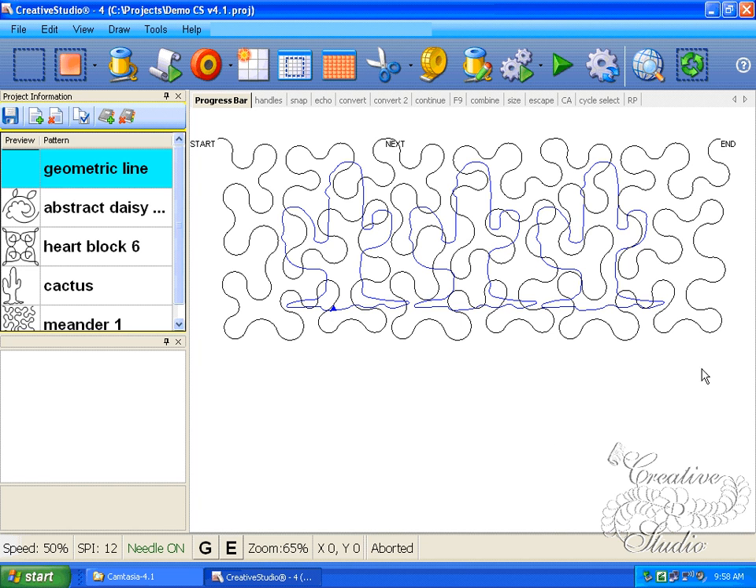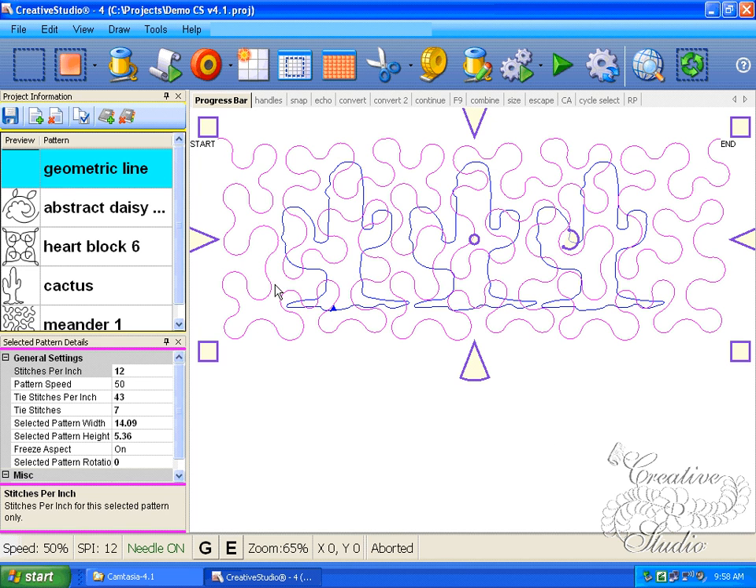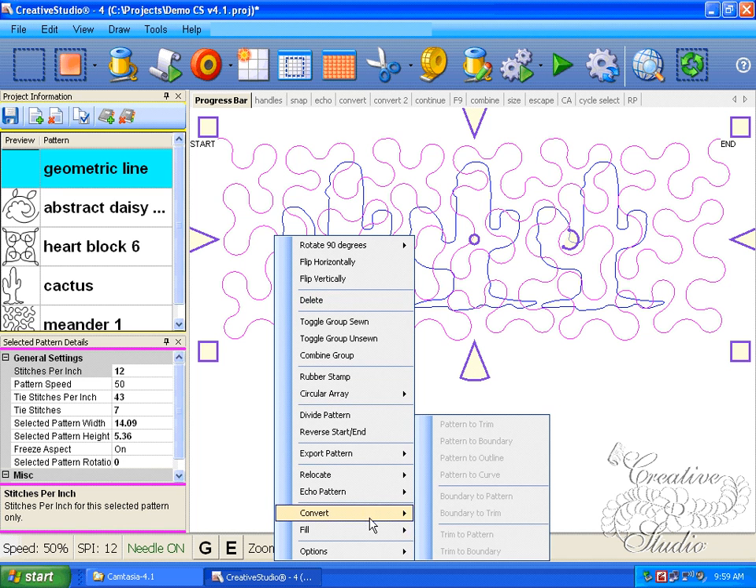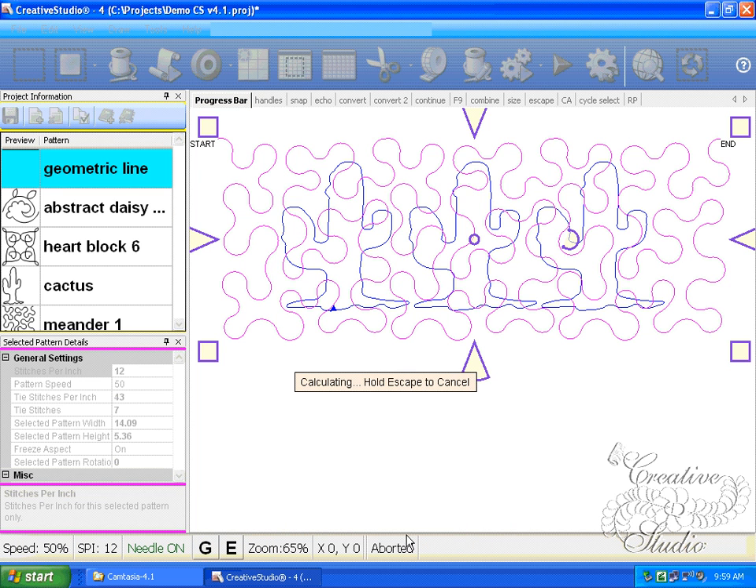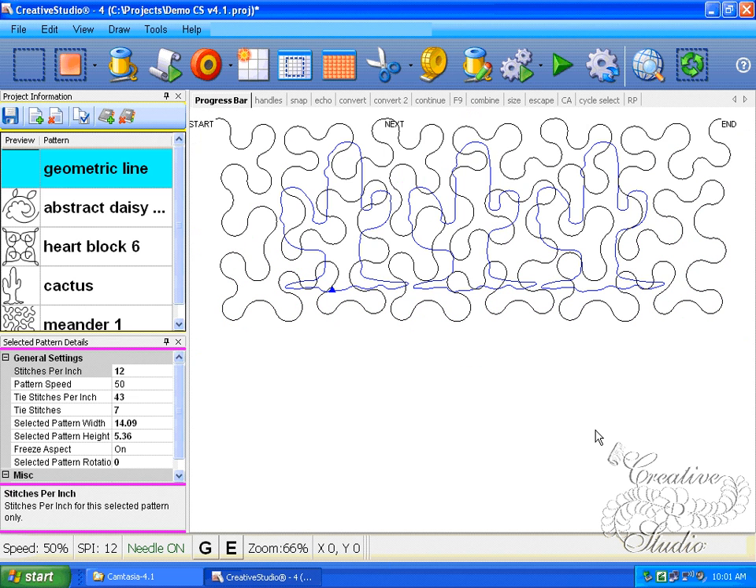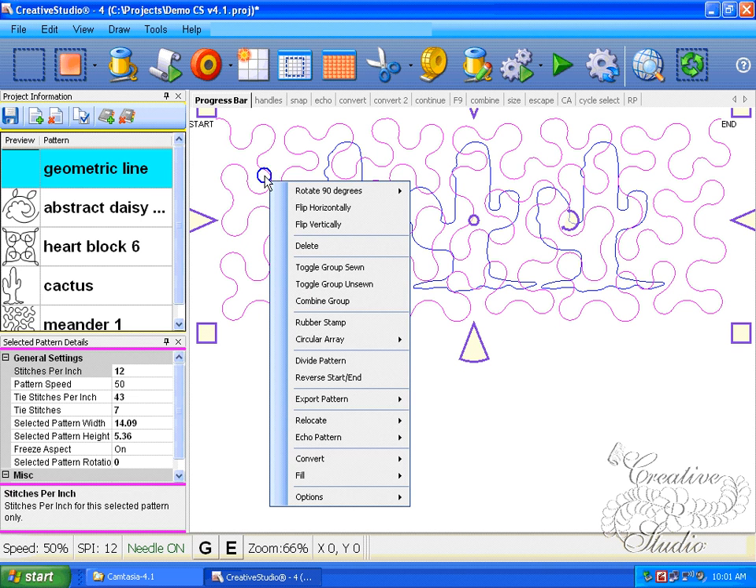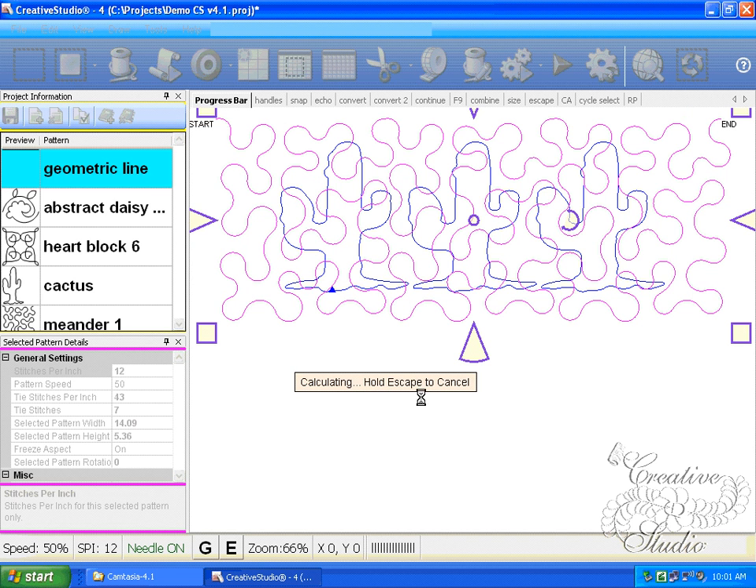I'm going to do a fill now, and please watch at the bottom as I do this. You see this bar here? Every 50 calculations it draws a line. To go along with the progress bar, we've added a message in the middle of the CAD screen. Calculating. Hold escape to cancel. So when this is up, you know that CreativeStudio is working.